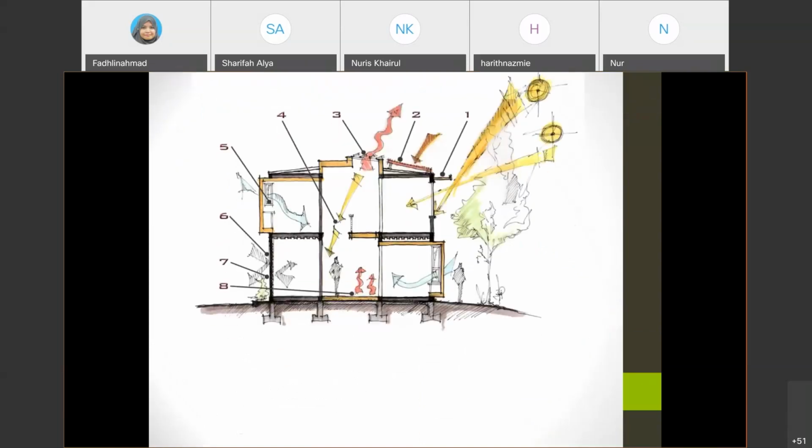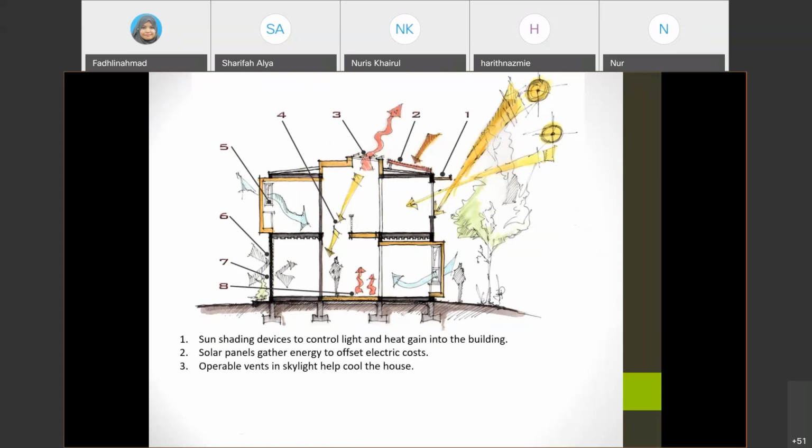Okay, so these are the passive strategies. Who can tell me what is the first one? Guys? Shading device. Okay. Second? The second one? Solar. Okay. What is the third one? Okay, the third one is the operable vent and skylight.